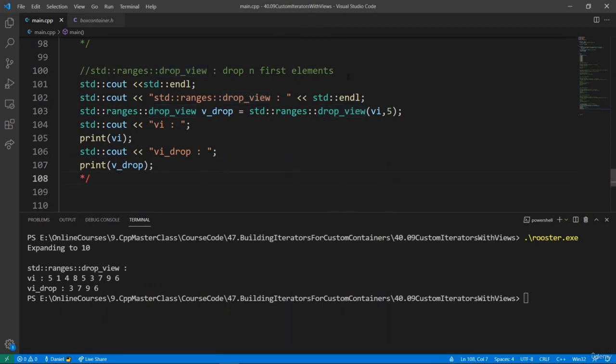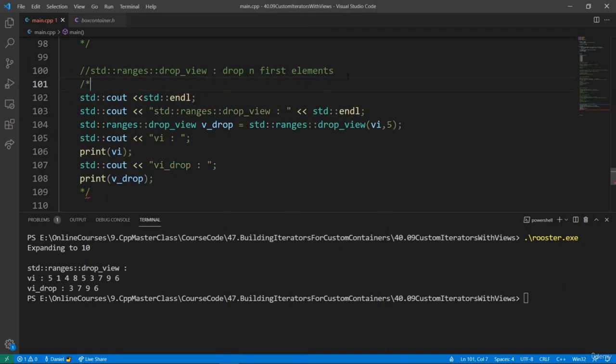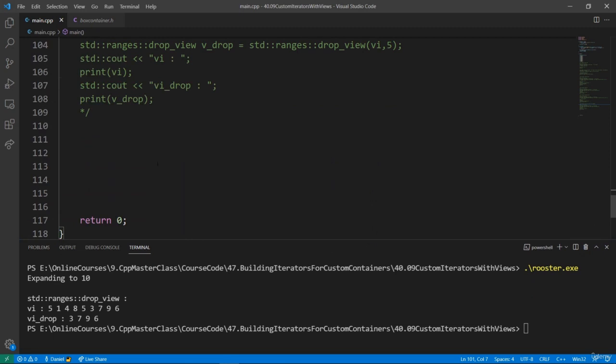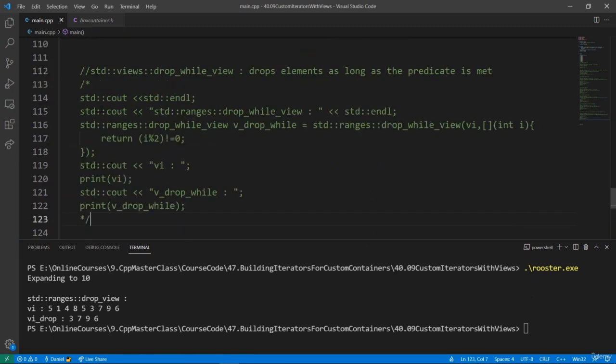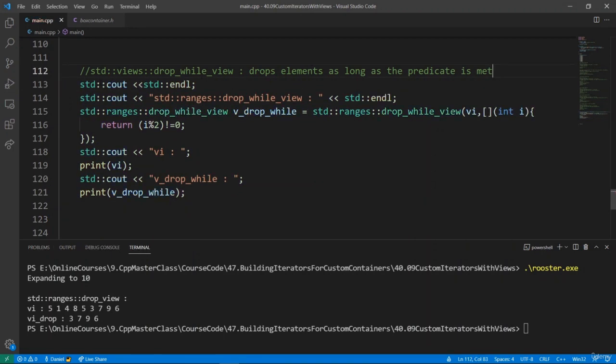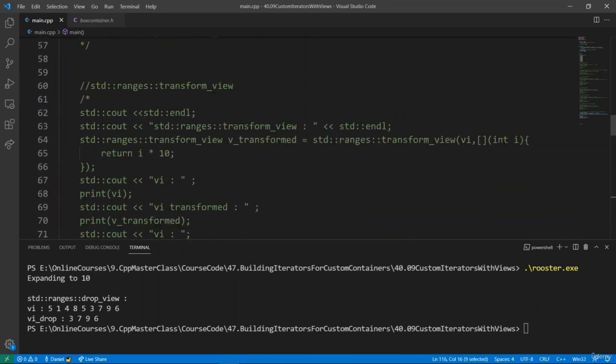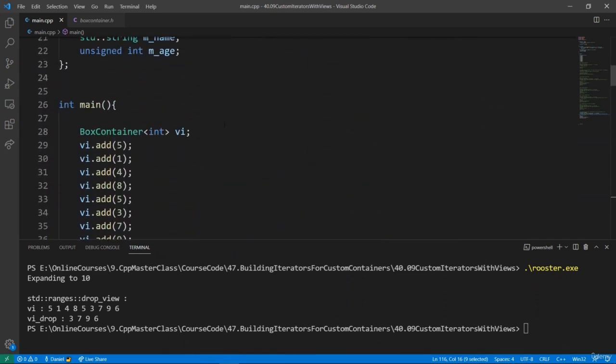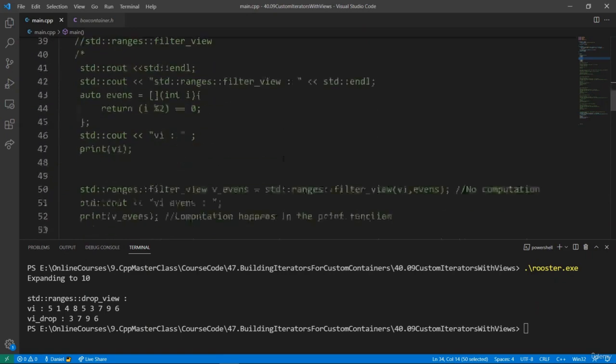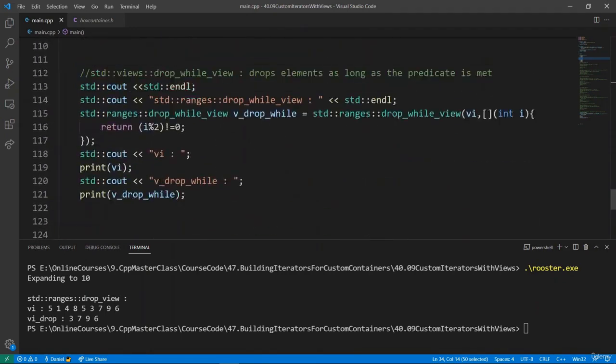Again, these are the things we have seen in the chapter on the ranges library, but now the point is that we can use this with our own box container, which provides the needed iterators for this to work, and this is really cool. I want you to see as many examples as we can on this. So we are going to drop as long as a predicate is met, and we're going to drop as long as we have odd data. So we're going to drop the 5 and the 1, then we're going to grab whatever is after that. I think this is what we're going to get when we print this.